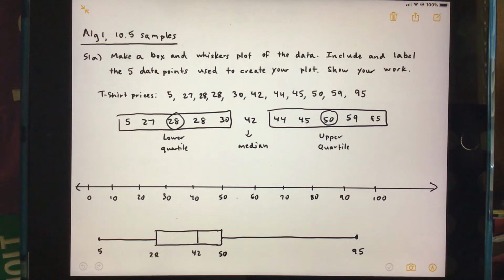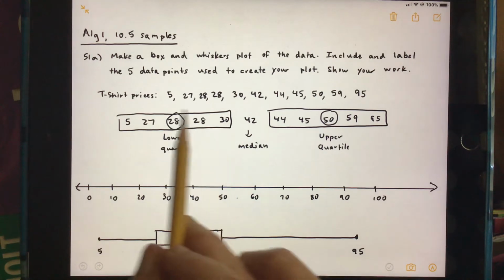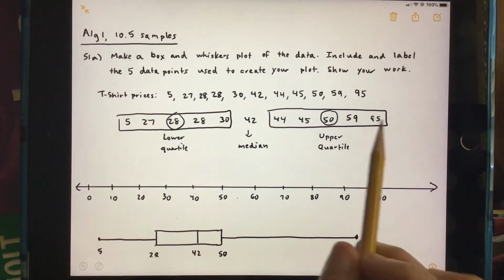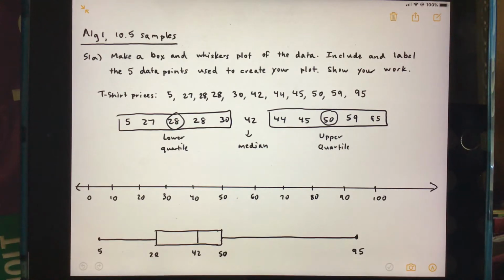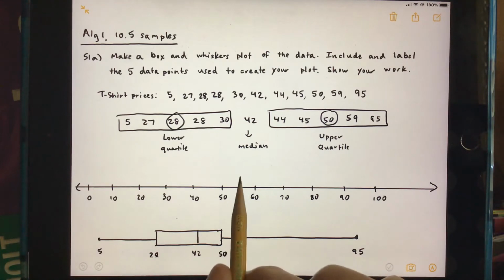Because there are 11 pieces of data, we can go ahead and find out the lower 5 pieces of data and box them up, and the upper 5 pieces of data, leaving the median in the middle. Remember, the boxes will touch if you have an even number of pieces of data. The boxes will not touch if there is an odd number of values. There will be one number in the middle of the boxes. That will be your median. All right, so our median is 42.